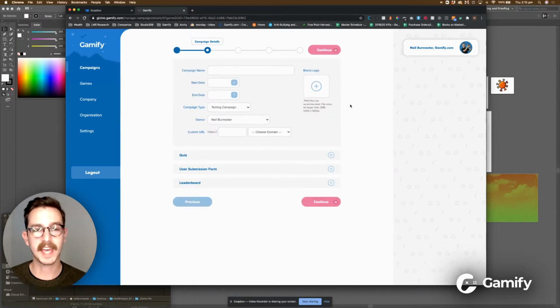You'll then be taken to the campaign details stage of campaign creation. This is where essentially you name the game, you give it a bit of an identity, you add your quiz, your user submission, and also the leaderboard. You can spend as much time as you need on this page because it is really important. And so let's get started with that.